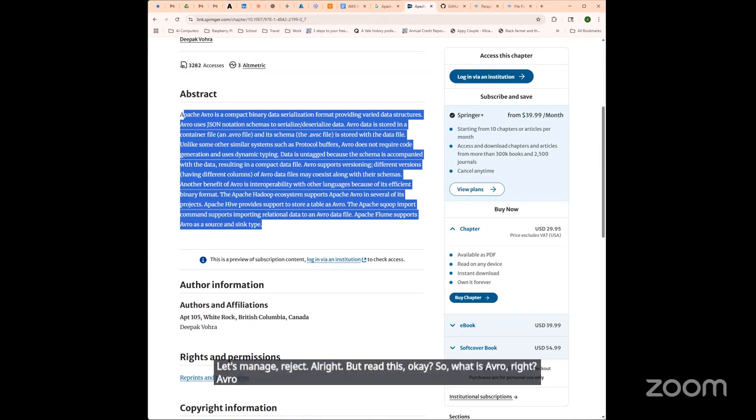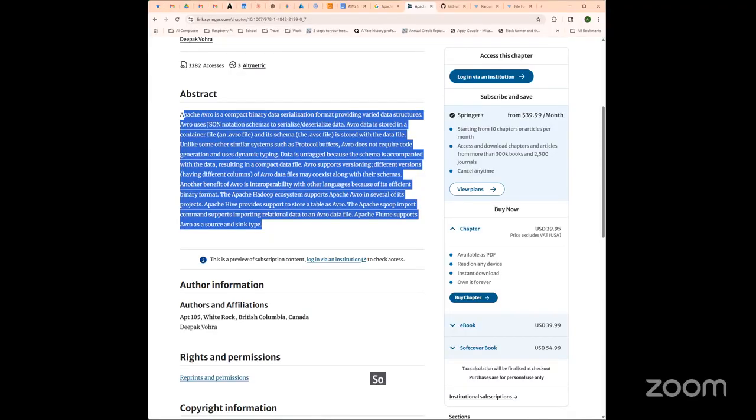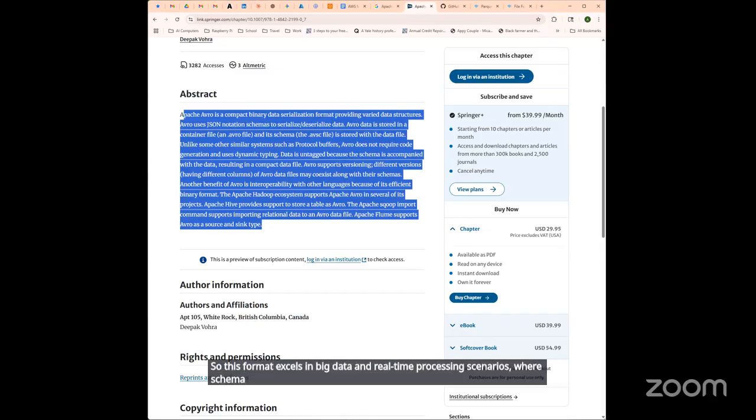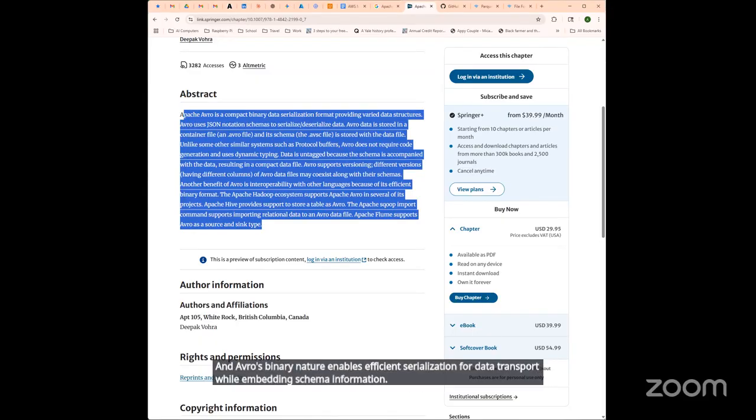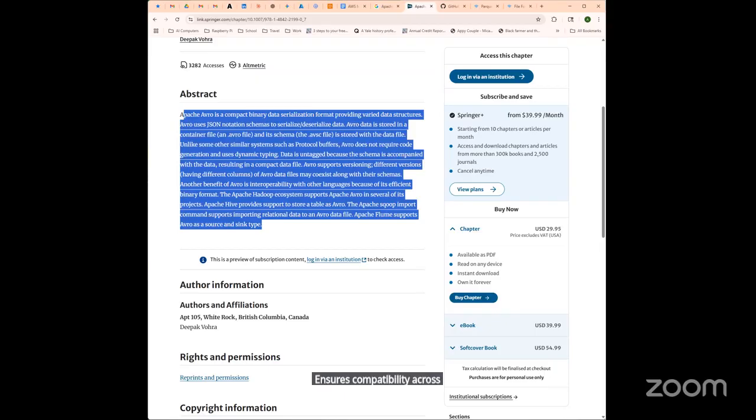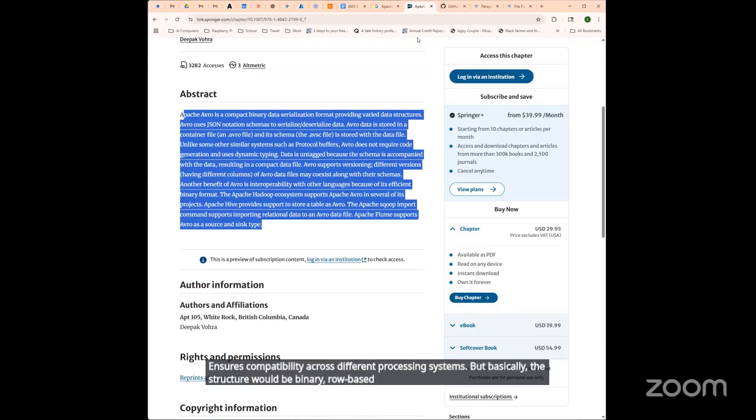Avro provides binary format storage combining data and schema for efficient processing across different systems. So this format excels in big data and real-time processing scenarios where schema evolution is important. And Avro's binary nature enables efficient serialization for data transport, while embedding schema information ensures compatibility across different processing systems. But basically, the structure would be binary, row-based format with embedded schema.